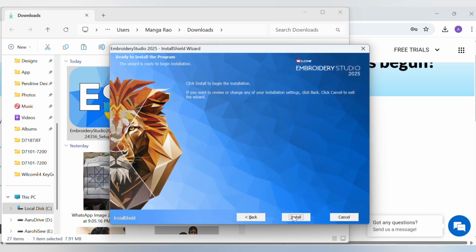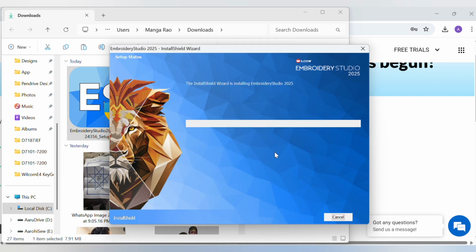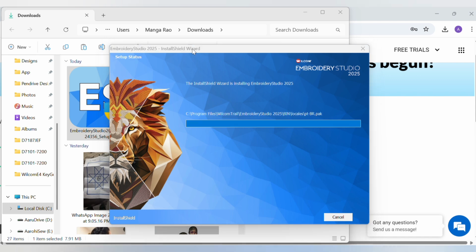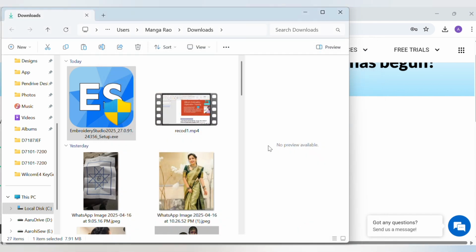Click on next. Okay, install it. From here it takes some time. We are pausing it for some time, so you need not wait until it is complete. Here you can observe it is almost done. You can click on finish.